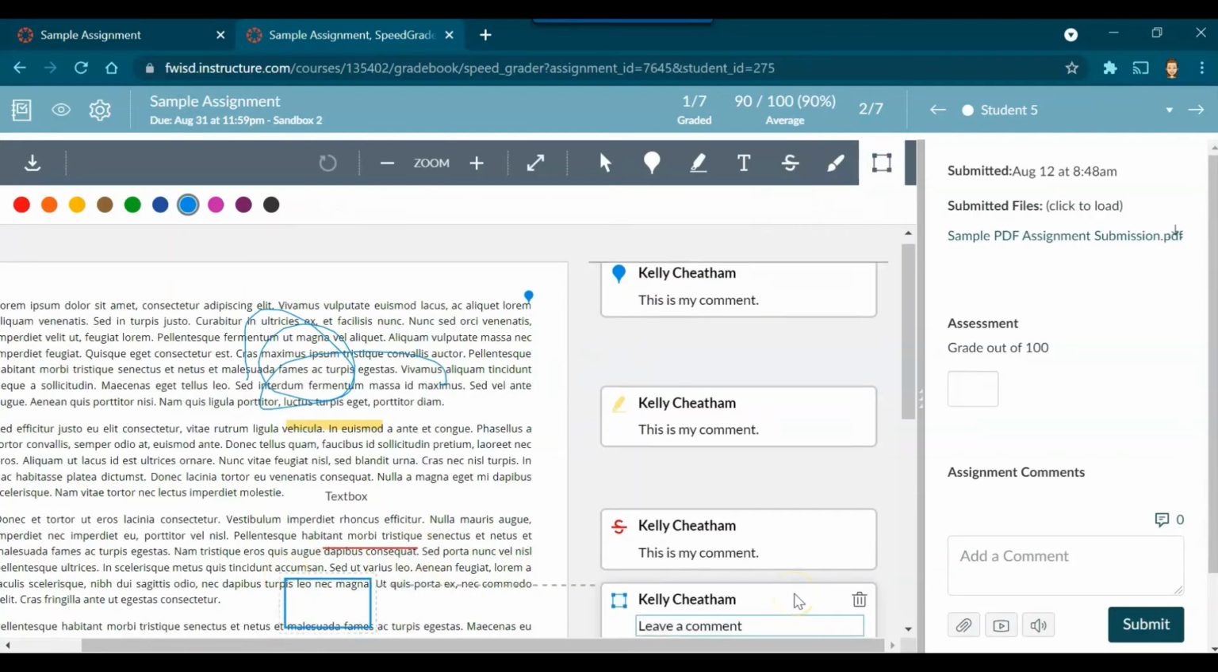The grading panel is the same no matter what type of submission the student chooses to make. We can score the work and leave comments. When we are finished reviewing student work, we can navigate to the gradebook. From the SpeedGrader screen, we can access the gradebook using the notebook icon in the top left corner.